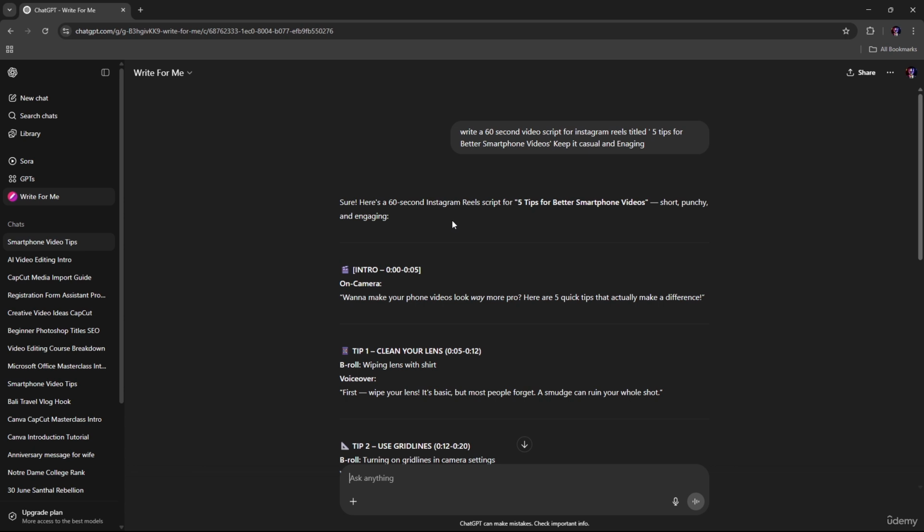Now we can also ask ChatGPT to adapt the tone of the visuals or script, like professional, funny, or even dramatic. You can just ask it to adapt the tone by adding that over here.